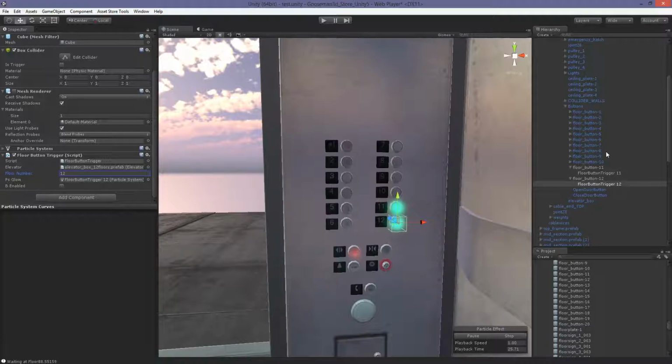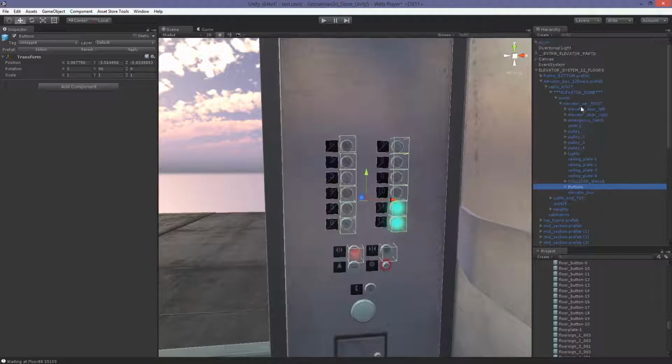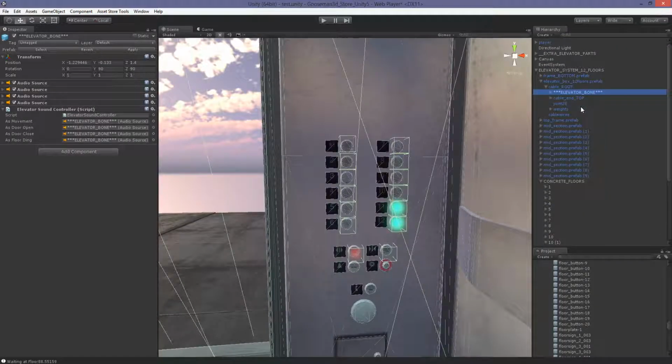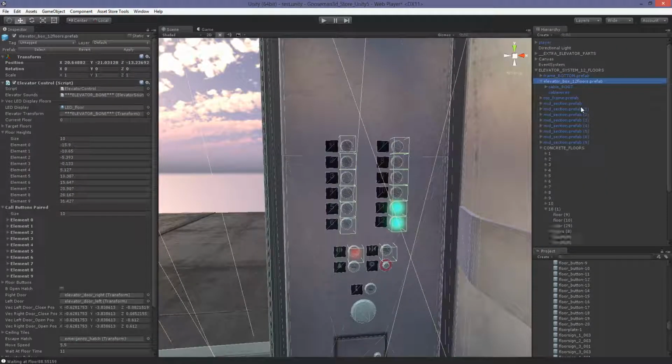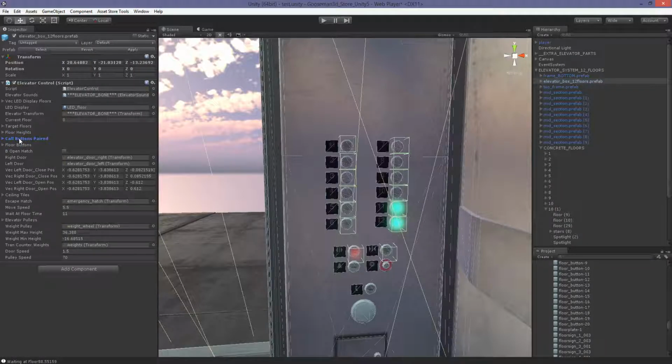Okay, so the next step we need to do is go up to the actual elevator prefab. Now there are several attributes here that we will need to edit since we added 2 new floors. You don't need to worry about a lot of these variables up here. Just pay attention to the ones that I'm going to cover in this video.